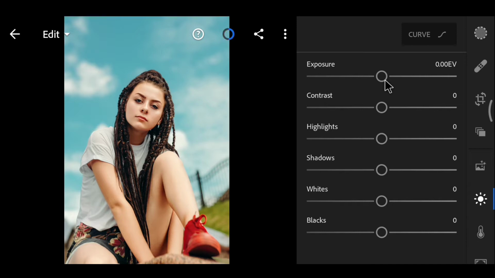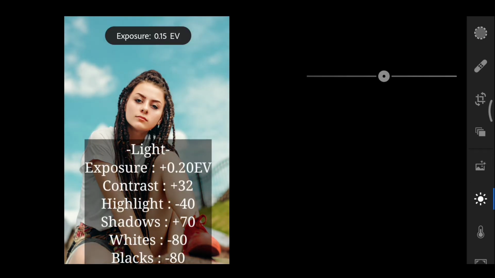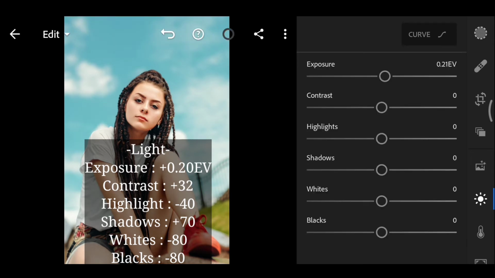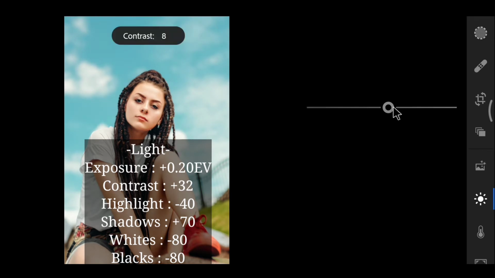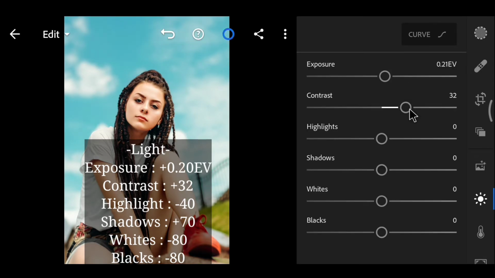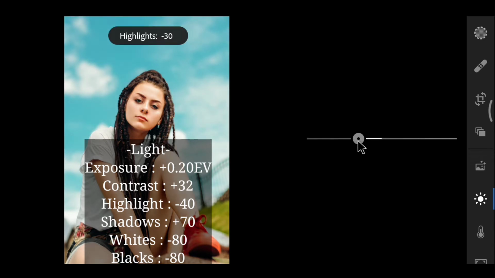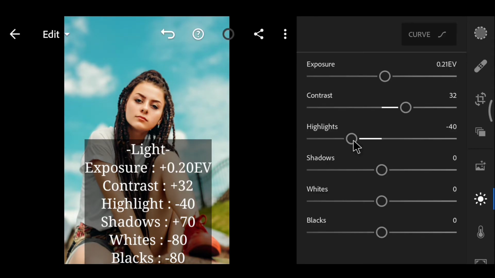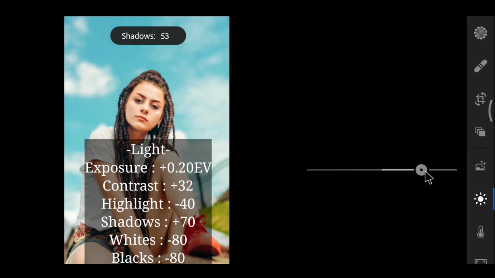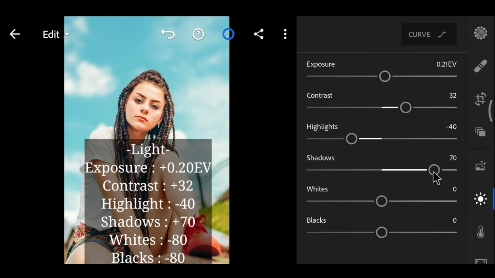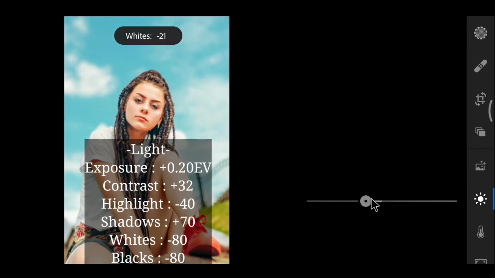For this preset, I recommend that your photo is not too dark. First, we go to the Light menu. Change the exposure to plus 0.20. Plus 32 for contrast. Minus 44, highlights. Make the shadows plus 70. Whites and blacks to minus 80.